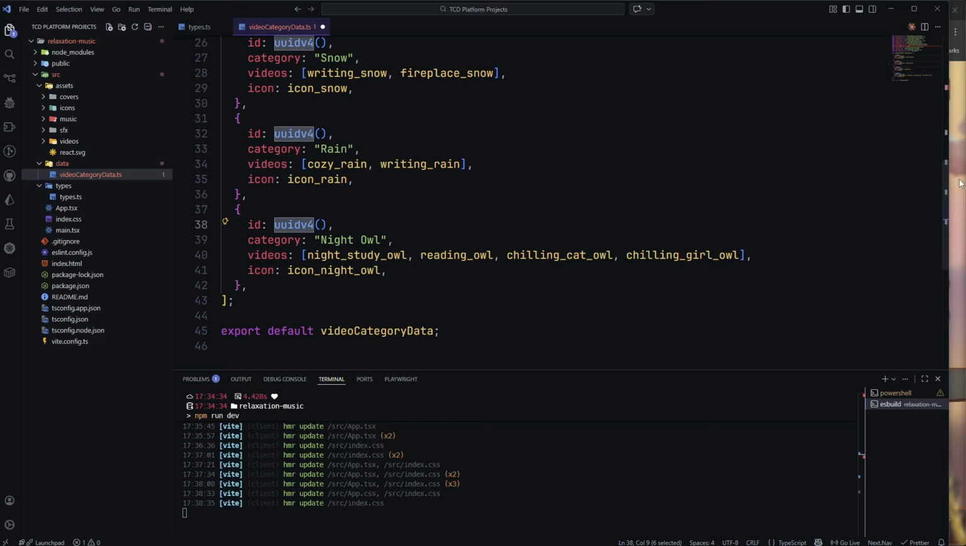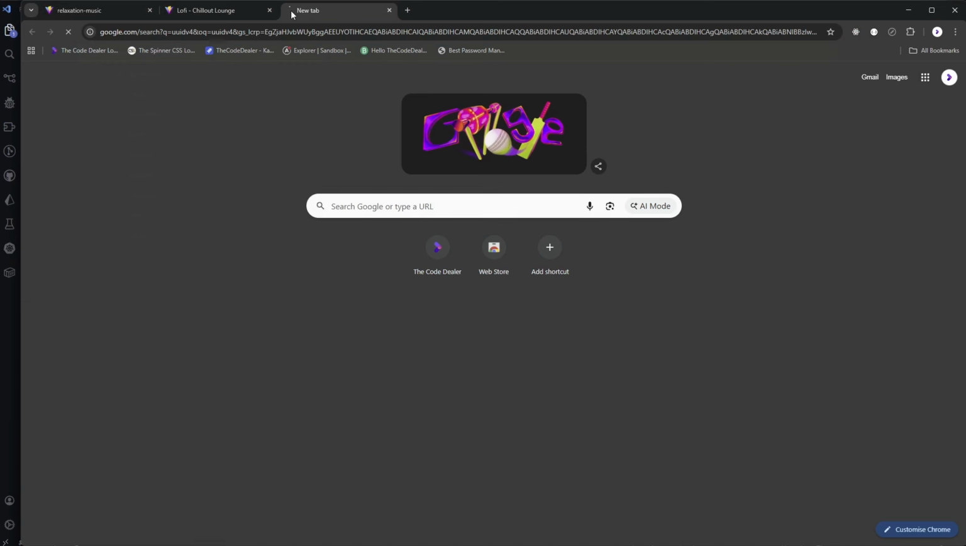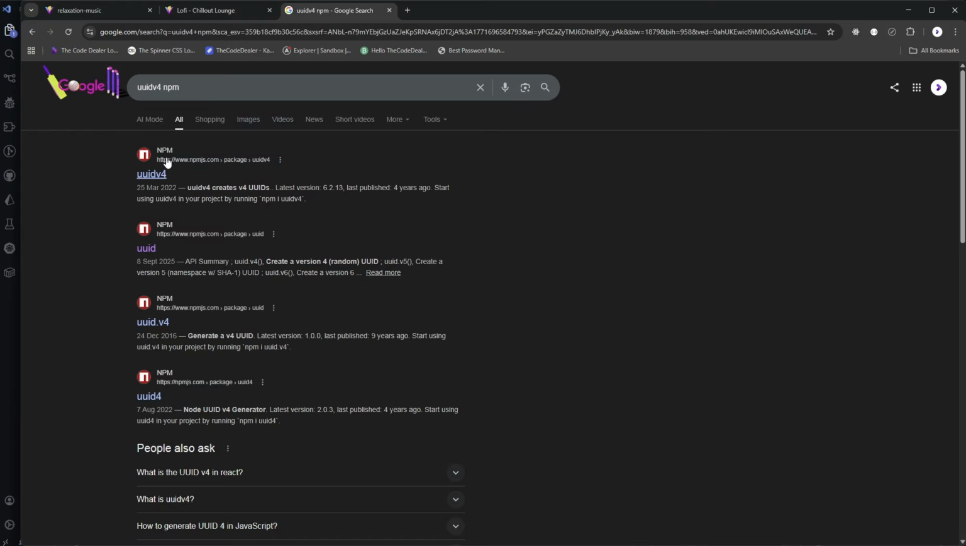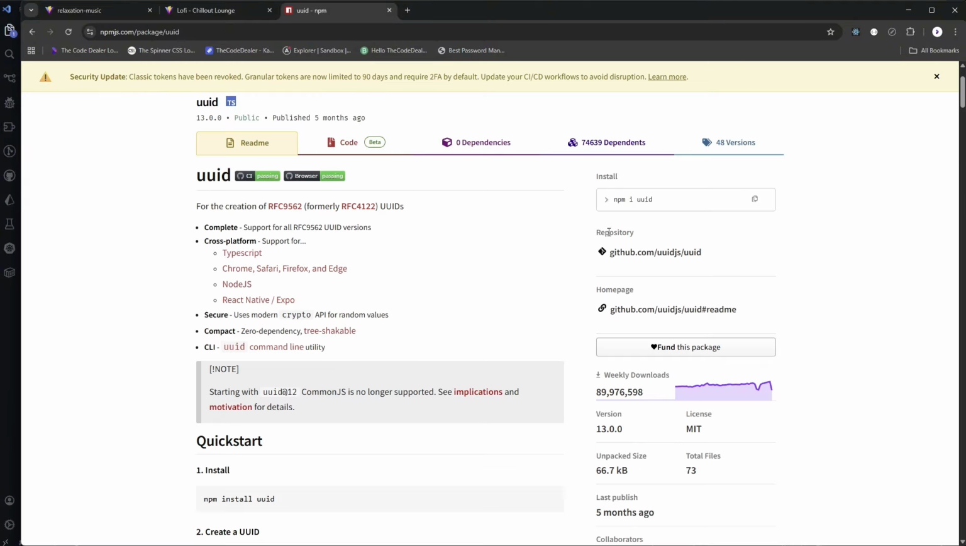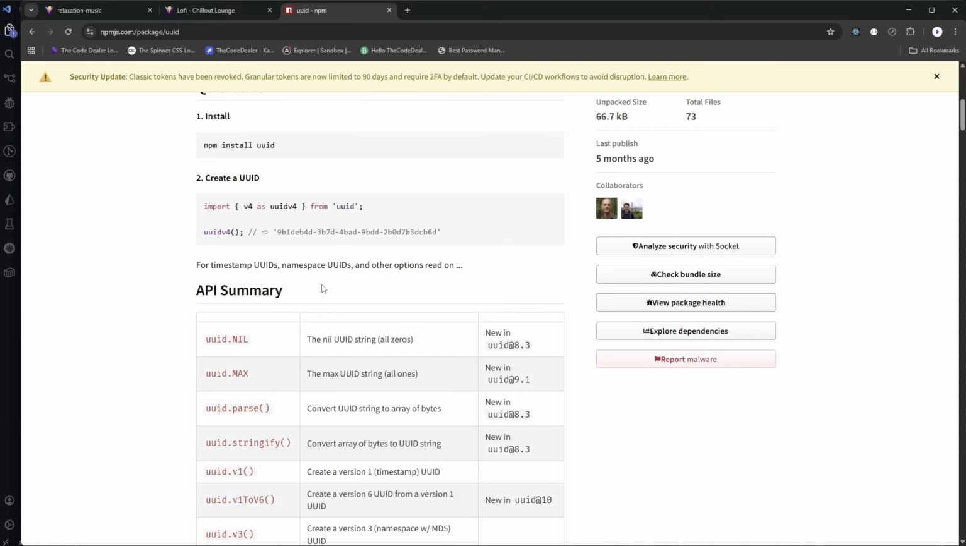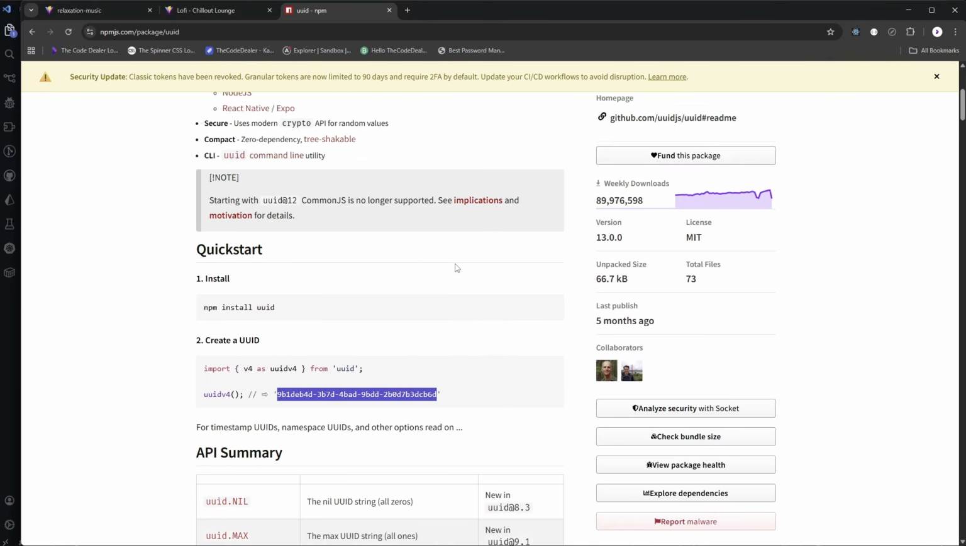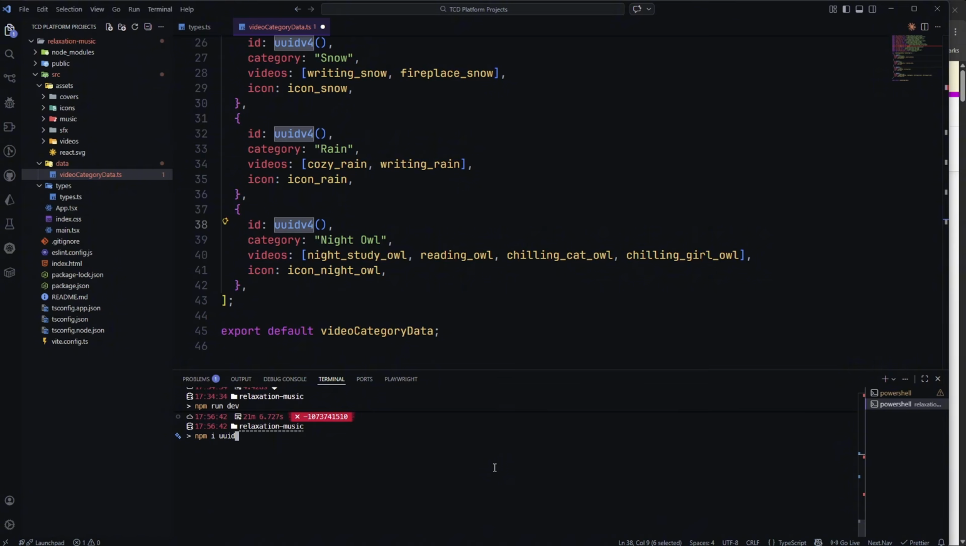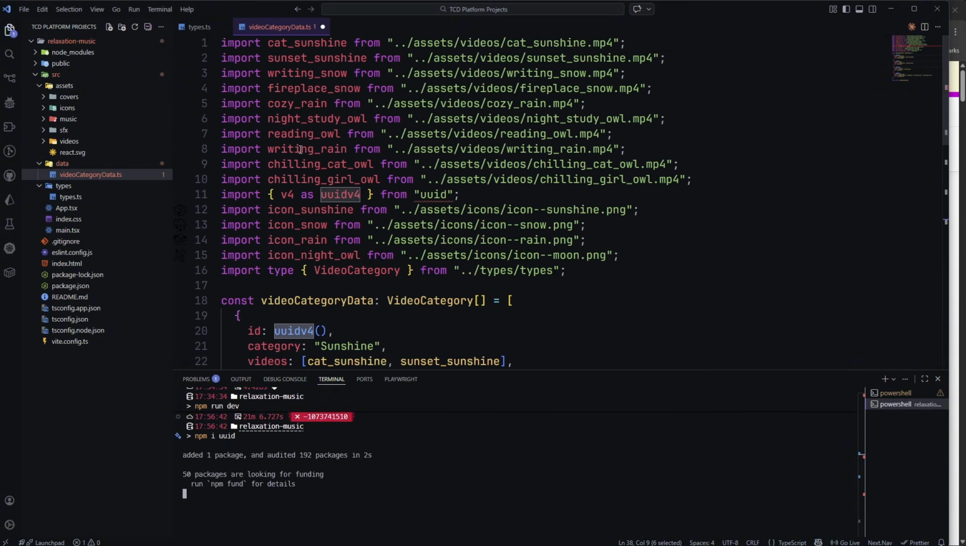We need to also install the package. So if we go to npm, like that, the package before, let's do this one. Here, as you can see, it's going to generate us a random ID, something like this, a random key. So we're just going to install that, copy the command, go to the terminal, and then install.